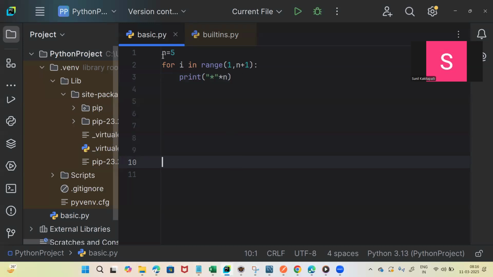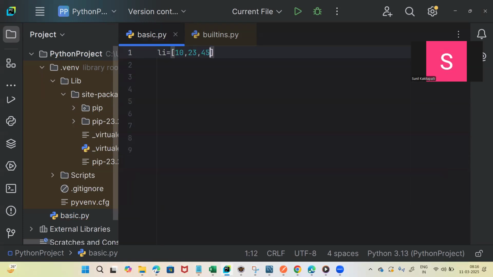So first we'll take one list and we'll try to filter out all the prime numbers from the list. Right. 10, 23, 45, 60.